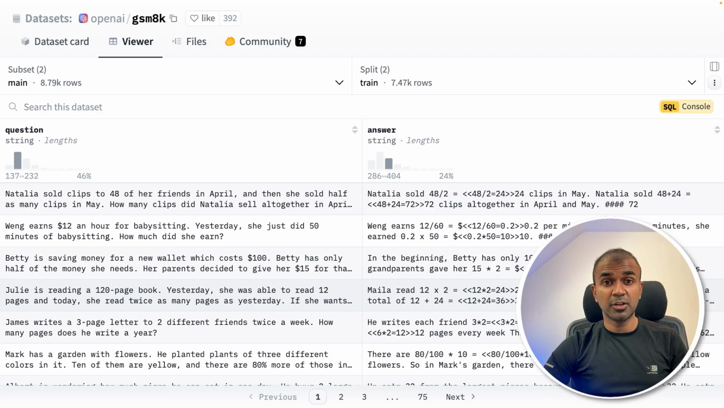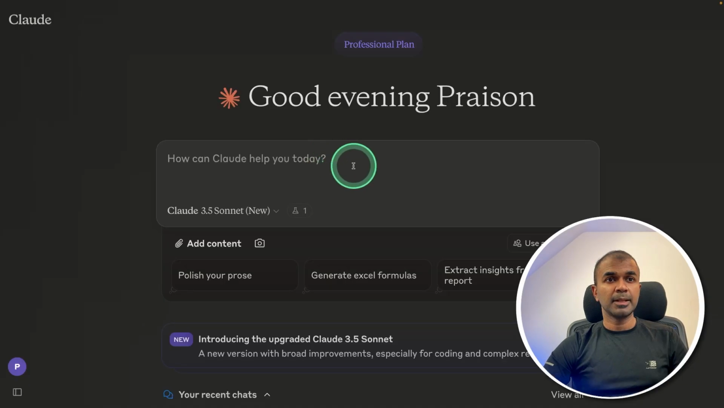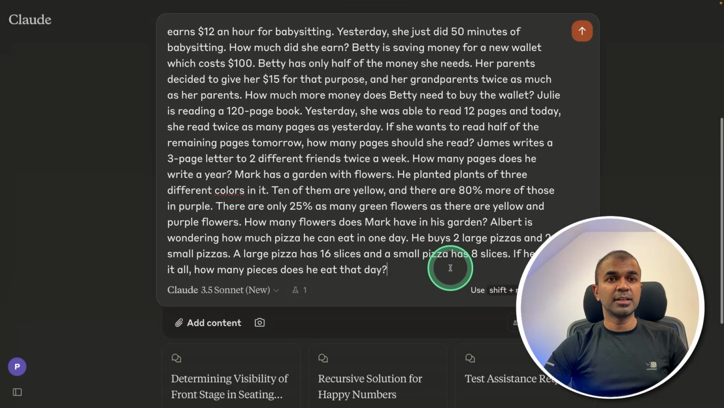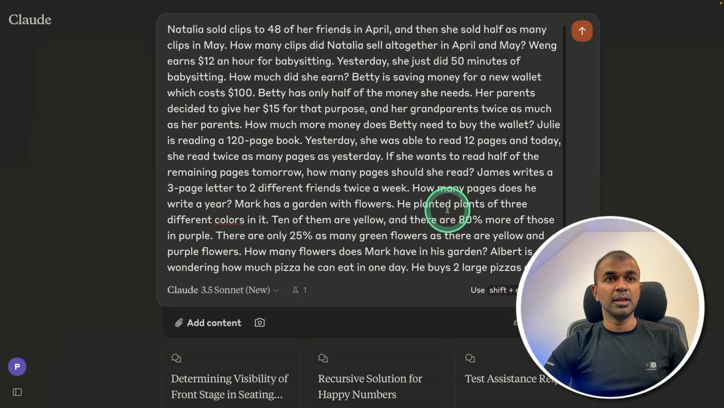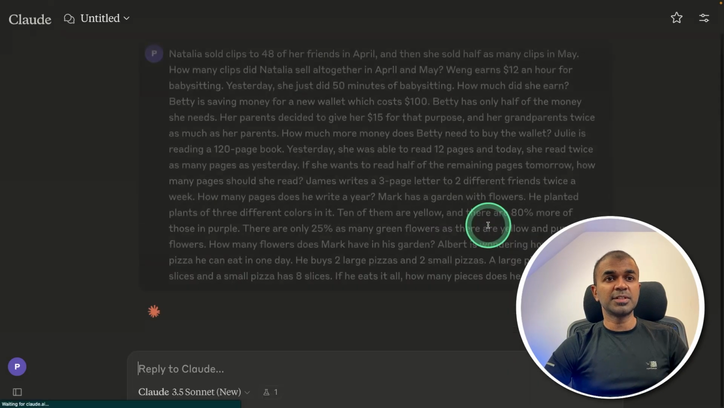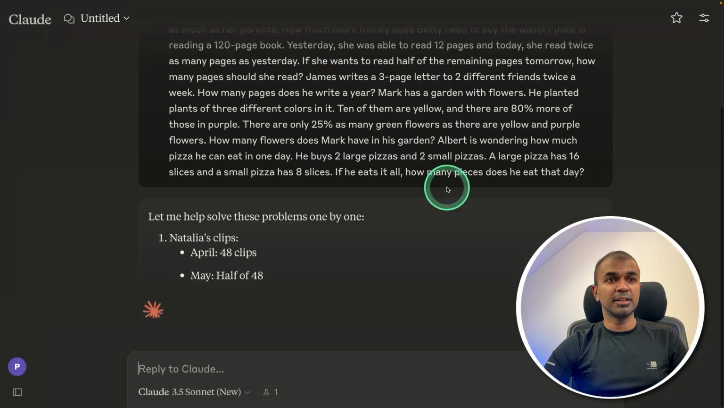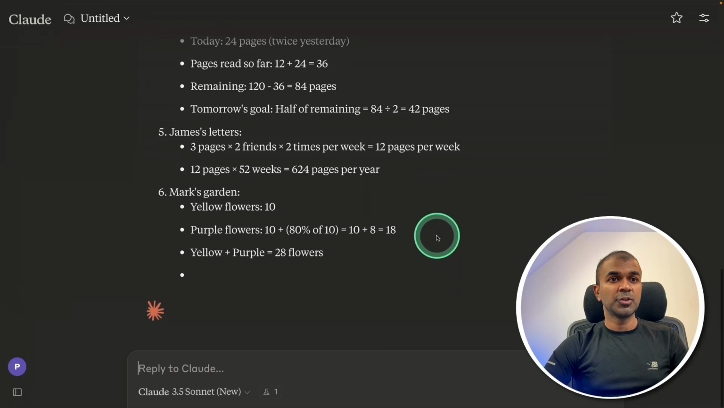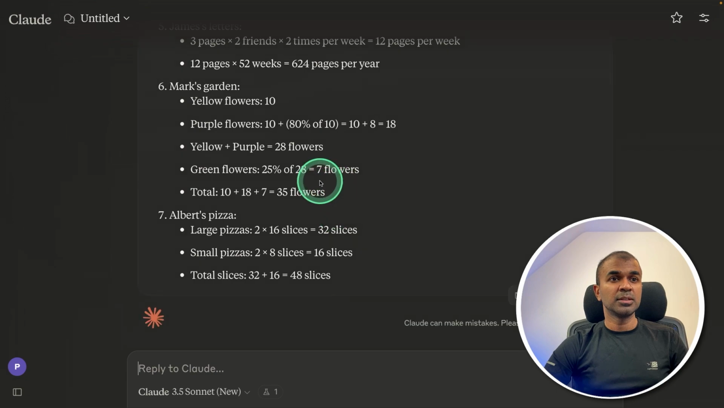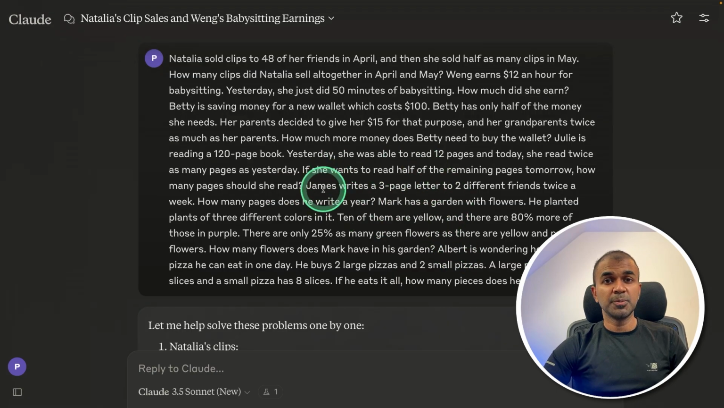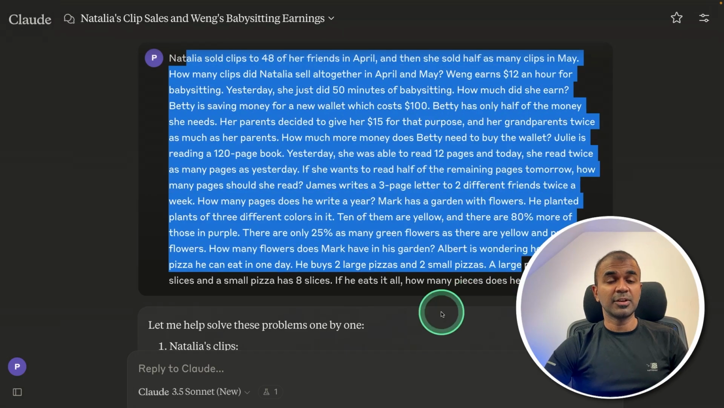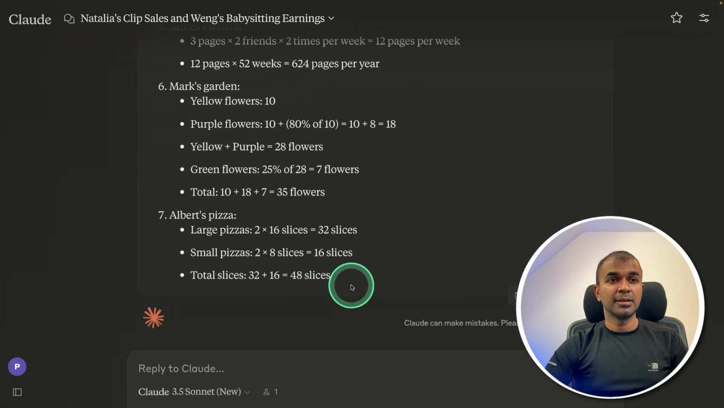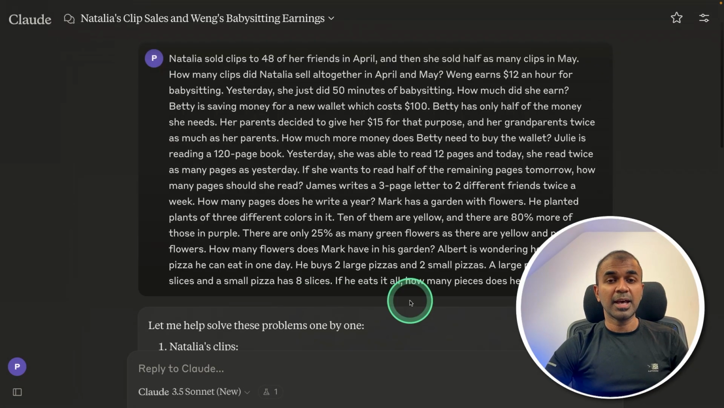Now we are going to test logical and reasoning ability. Now going to give 7 different questions all together in one go. Going to see if it's able to answer all the questions correctly. For the first question, $72, $10, then $5, 42 pages, 624, 32 flowers and 48 slices. That is all correct. That is super cool. I just gave this 7 questions and I was able to answer that quickly and more efficiently, as expected.